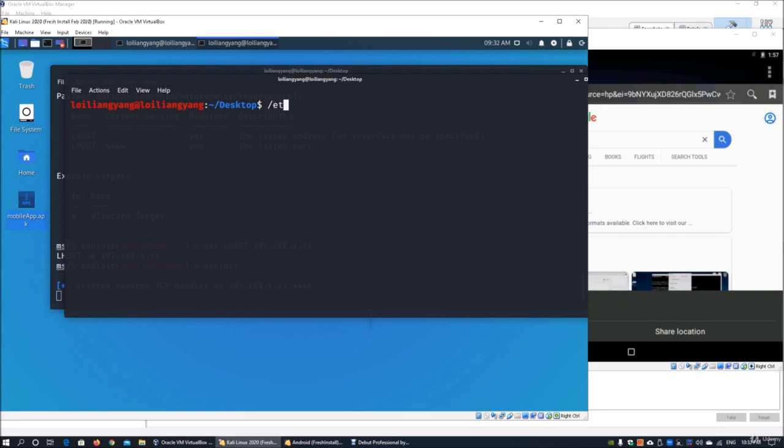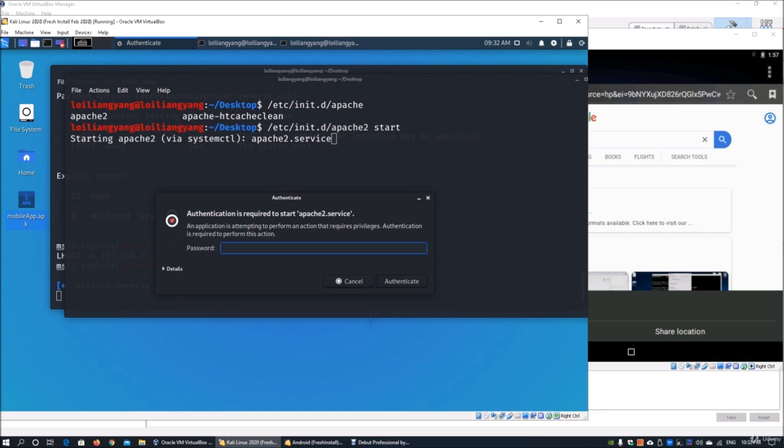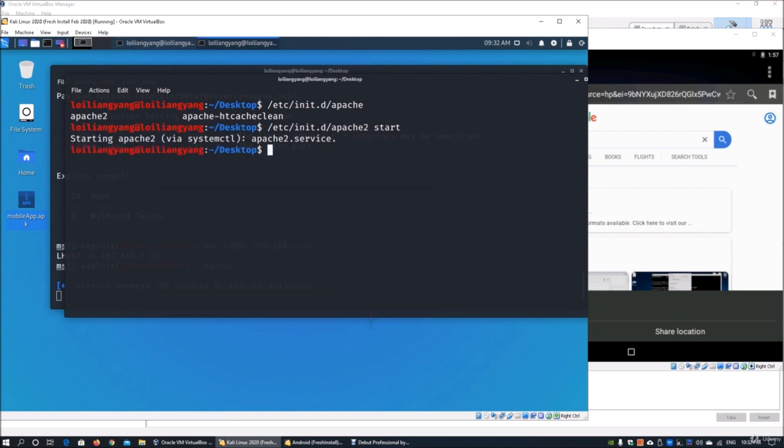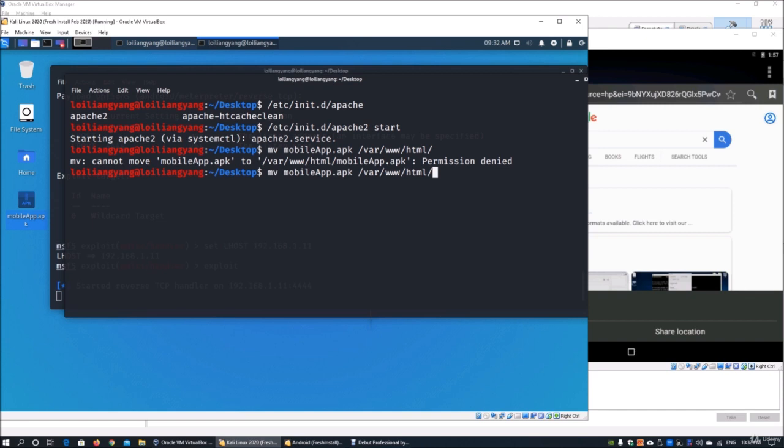So what we do is go into /etc/init.d followed by apache2, and then we can enter start to make sure the service is started. Of course, we'll be prompted for the password of the administrator, so go ahead and key that in. Now we have the web application server running, and we can move the file over. So we enter mv mobile app APK to /var/www/html. This would actually move the file.